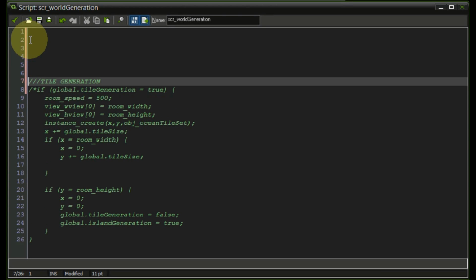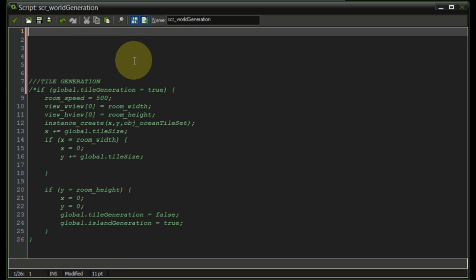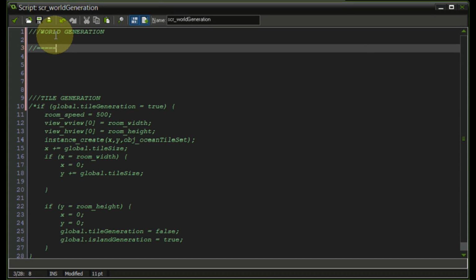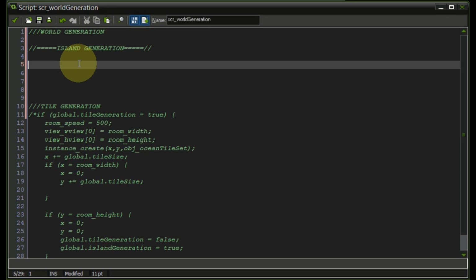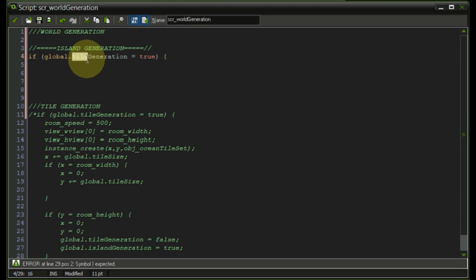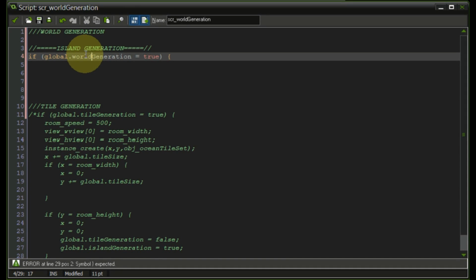But we want to start fresh because we want to start with a different part of the generation first, before we generate all the tiles. So let's give this another title called World Generation. And we are gonna start with the island generation. So instead of generating all the tiles, we're gonna generate the island shapes first, and after that we're gonna generate all the adjacent tiles. So just like with the global tile generation equals true, we want something similar, namely world generation equals true. So at this point we are gonna switch over to the global variables, and I will show you what I have added there.